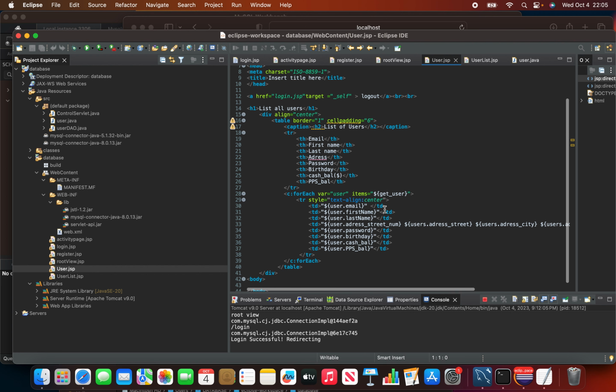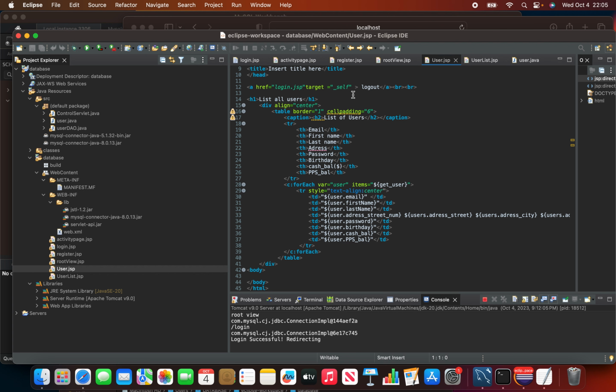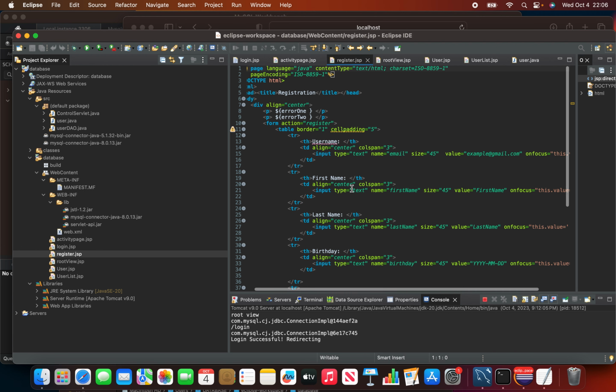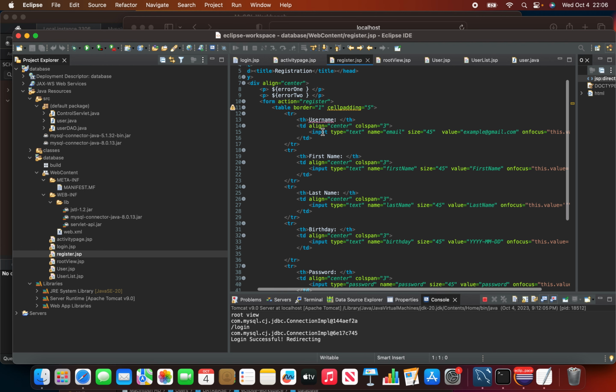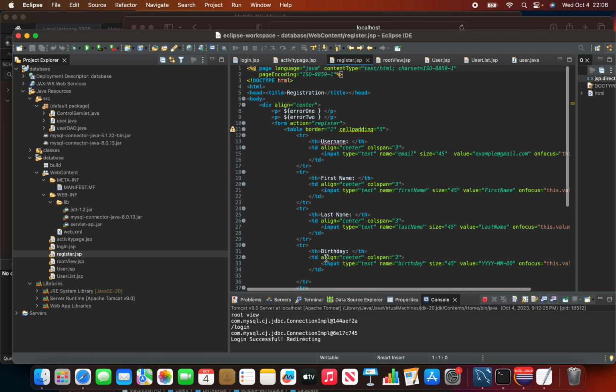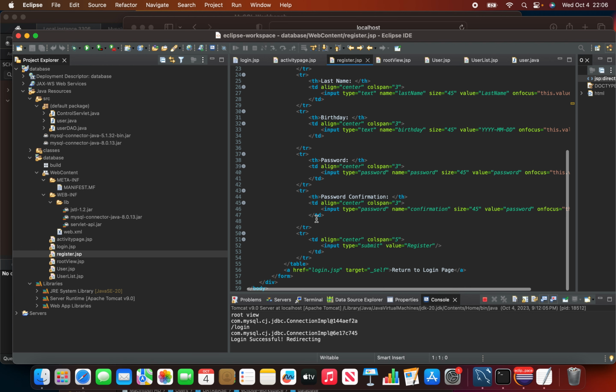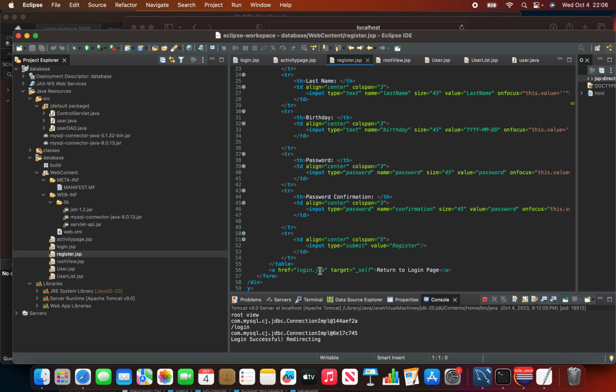For the user JSP, this is going to give us a login and then also a list of all of the users. And I also want to check out the register button here as well. So the register, basically what this is doing is giving us the output here of the username, first name, last name, birthday, password. So basically the data of each user, and we will be prompted to input these into the website, which will then add a new user to our database here.